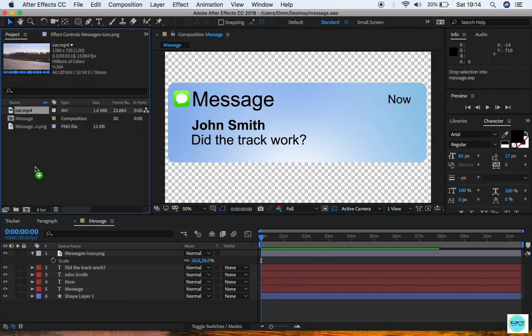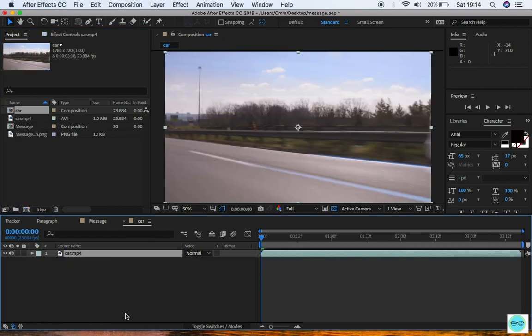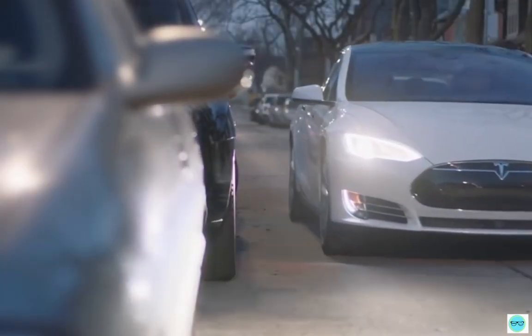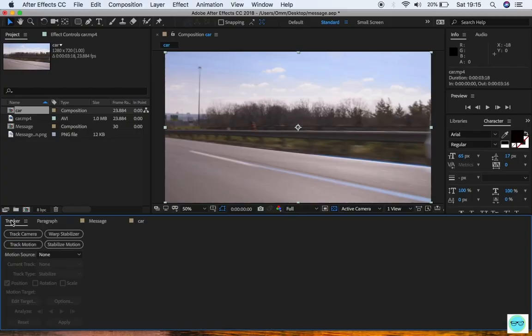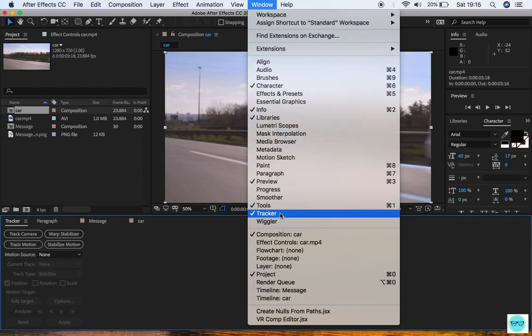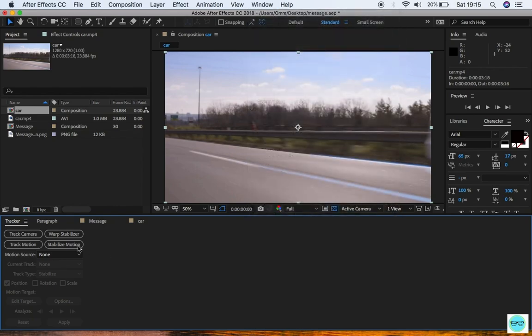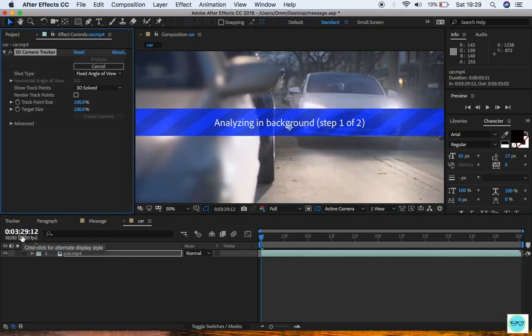Now we'll create a new comp using the footage that we have. We now have to track this clip in order to place the message on the track. I'm going to click on Tracker and click on Camera Track. If you can't see this Tracker tab, go to Window, Tracker and it'll place this into your panel. This is going to take a while, so you can leave the computer to do its thing and go grab a cup of tea.